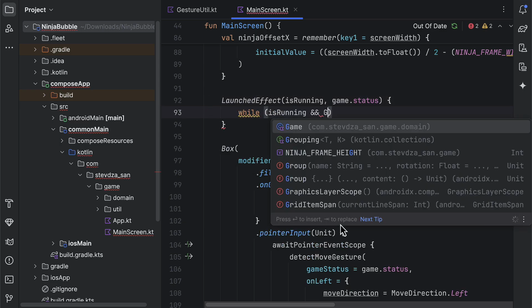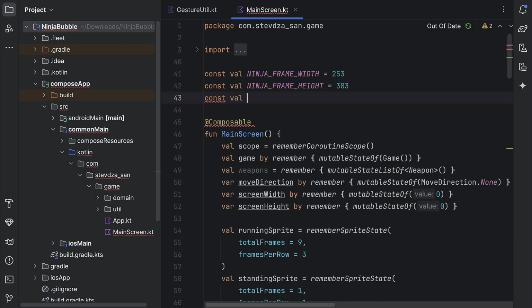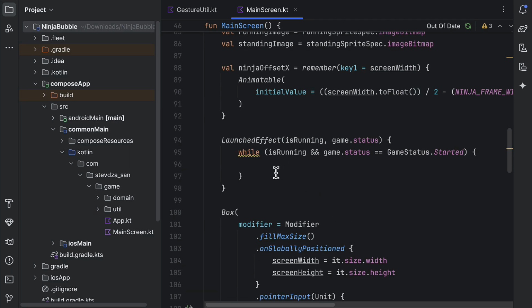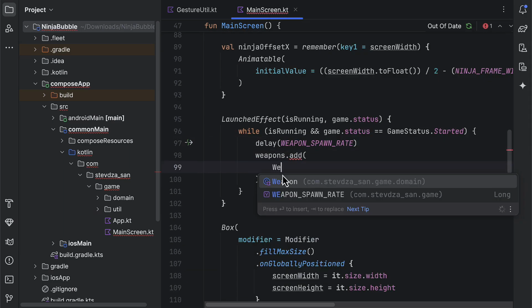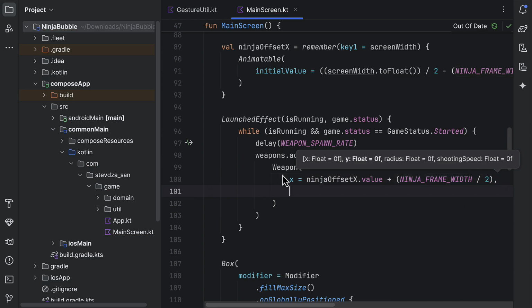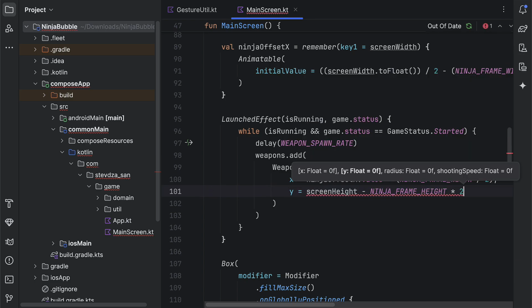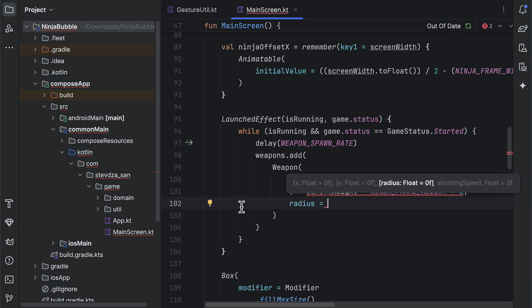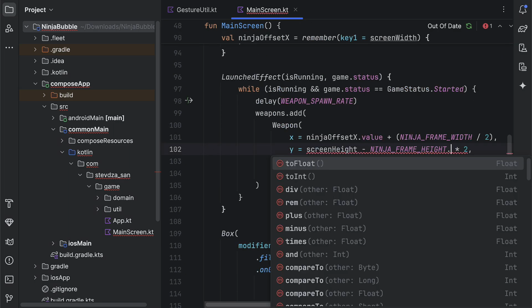Then we can add the while loop and keep spawning new weapons every 150 milliseconds, for example. I'm quickly gonna add here the constant for the weapon spawn rate as well. Then, after that delay, we can add the new weapon in the list. So the weapon's start position should be somewhere on the center of the ninja frame, a little above the frame. We can add one more constant for the weapon size. In this case, we can set the weapon radius to be 32, because that's the width of this weapon image that I have added to the resource directory.